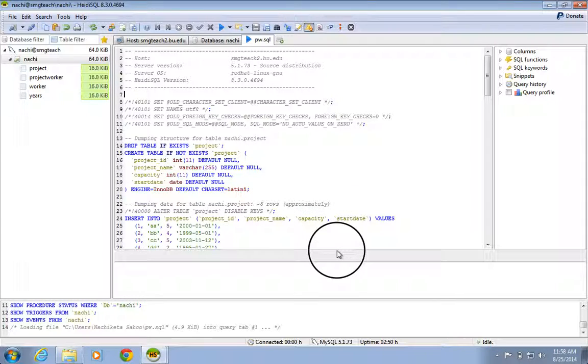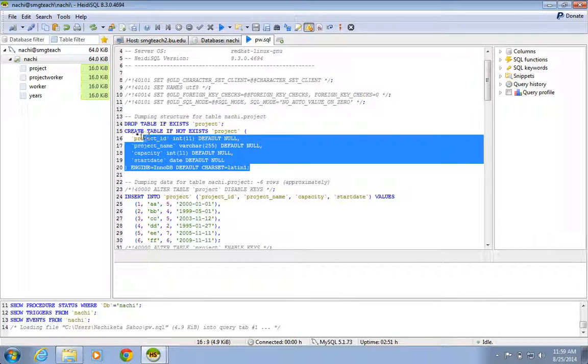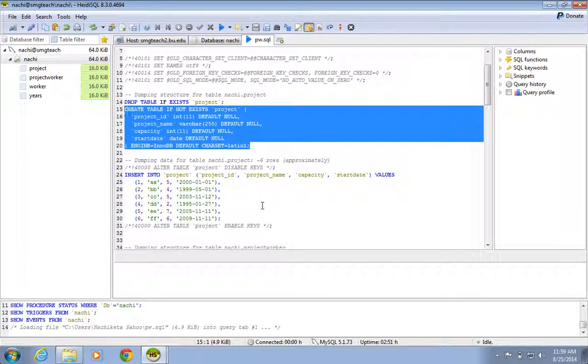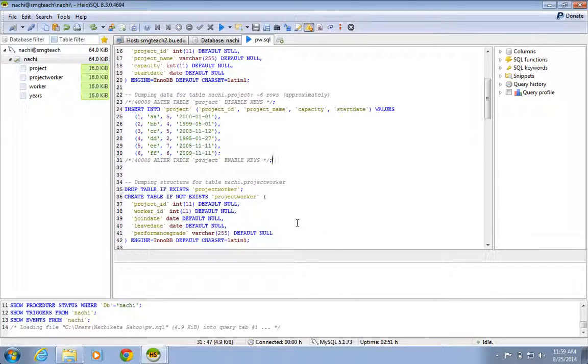To see what's in this file, you can scroll down and you can see that it starts with a drop table command. It drops any project table that may exist in your database. Then it recreates the project table, which will store the data you just exported. After that, it adds the 6 rows that were there in the project table into the newly created project table. This process is repeated for all 4 tables.